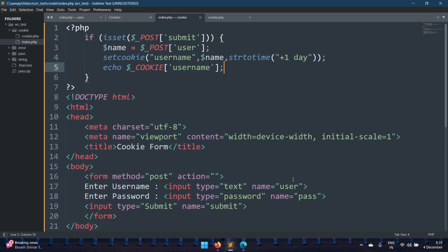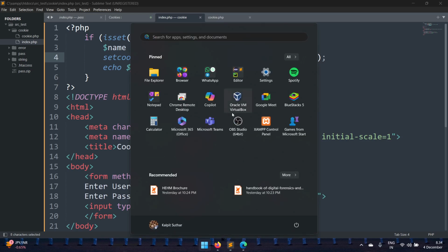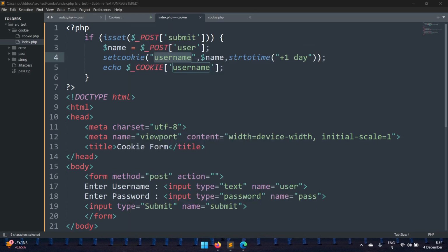All right. So when the user submits the request via the POST method, the name is stored in $name, and then we can set the cookie here. The name of the cookie is username, the value of the cookie depends on the user data, and then the time when it expires. Now let's execute the code, and let's start the XAMPP server.